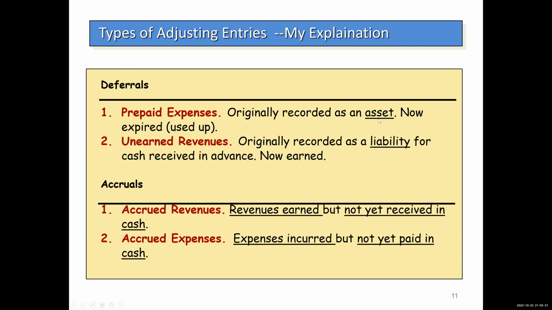And then as you use up that asset, it's expired and becomes an expense. So just remember, prepaid expenses like prepaid insurance or supplies, you book it as an asset. And then when you use that asset up, it is expired, it becomes an expense. Unearned revenues, you originally recorded as a liability. And why is it a liability? Because you receive a cash advance. But the thing is, you receive the cash advance and you receive the money, but you haven't done anything for it yet. So until you do, you owe it. So you're going to be crediting a liability account called unearned revenue.